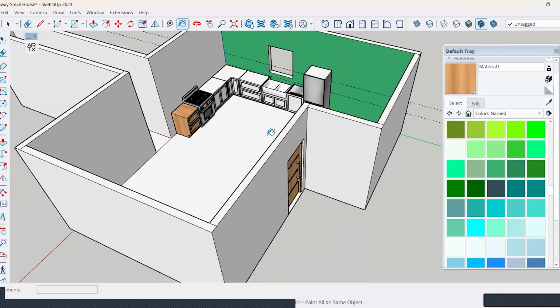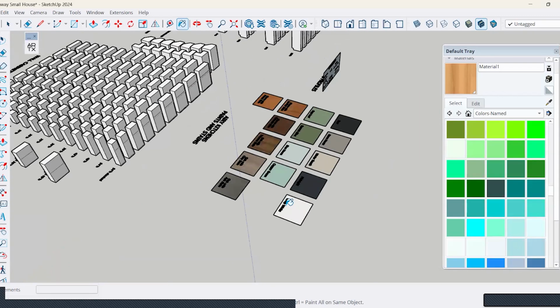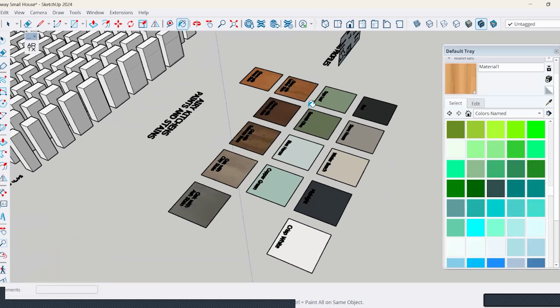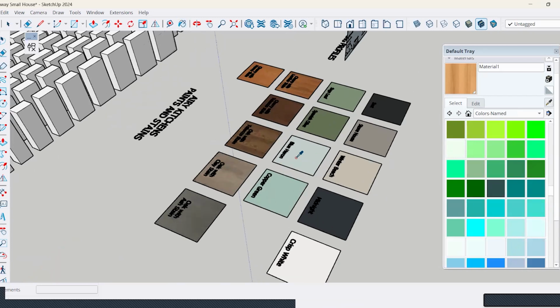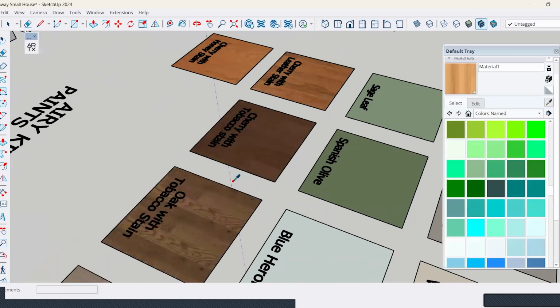One of the nice things about the Airy cabinets that I just painted in there is if we zoom way out, there is a palette here of the colors and wood grains that they have for their cabinets. So if I click on this eyedropper again, there's paint colors, but there's also wood grains. Let me get another one just so you can see it.